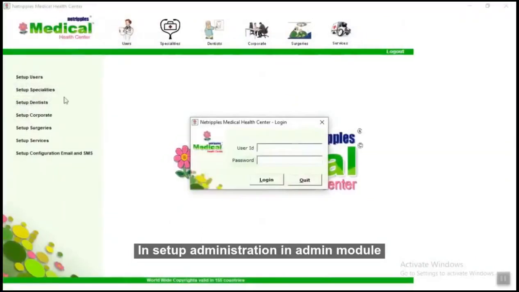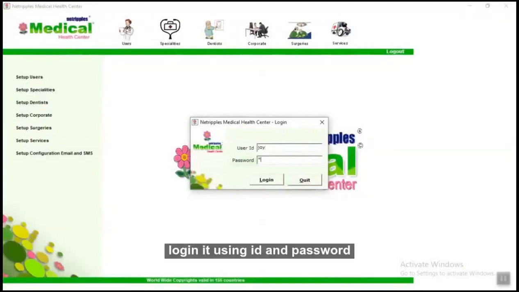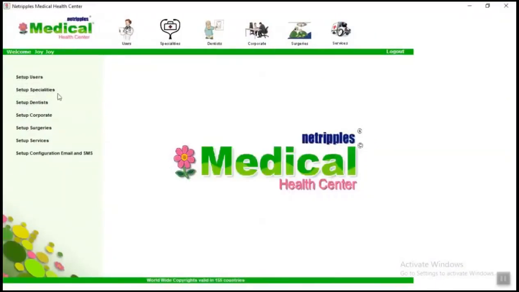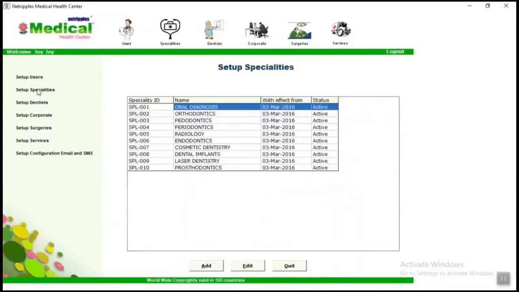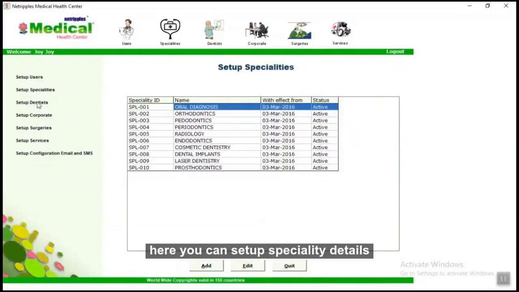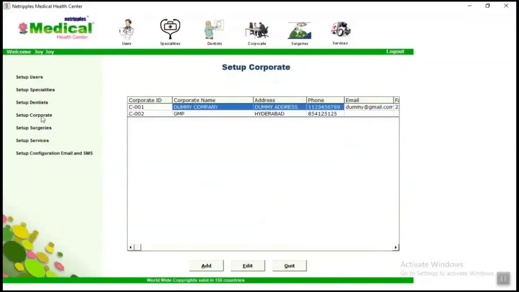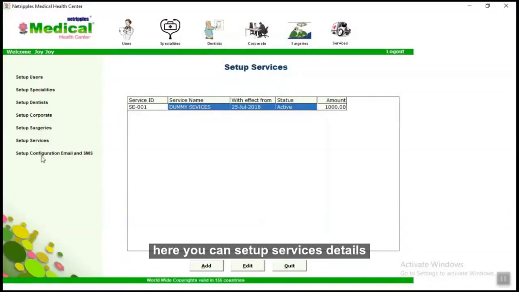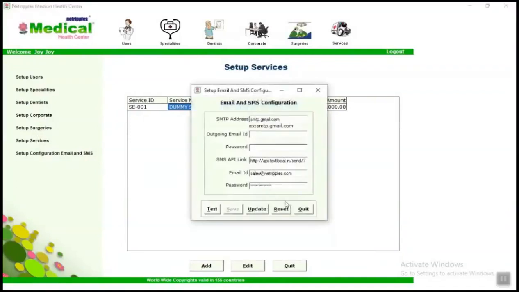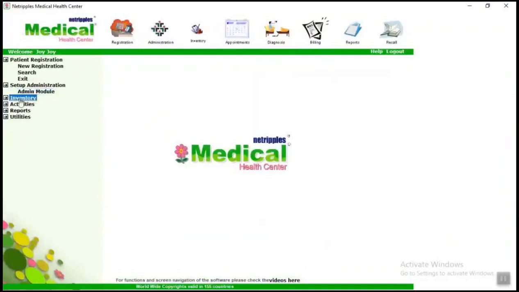In setup administration, in admin module, login using ID and password. Here you can set up the users, new users. Here you can set up specialties details. Here you can set up dentist details. Here you can set up corporate companies details. Here you can set up surgeries details. Here you can set up services details. And here you can set up email and SMS configuration details.